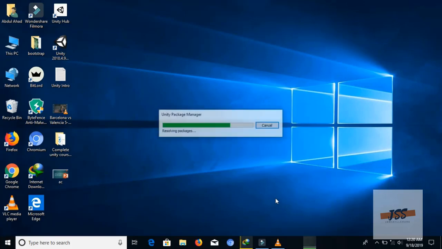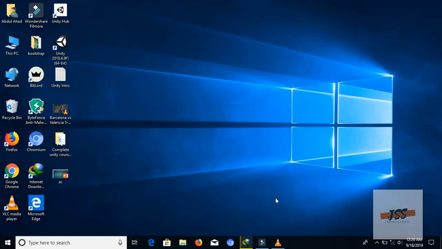What it will do now is create and import all the required files to run Unity smoothly for our newly created project, and all the required files will be created in the project folder location we specified.